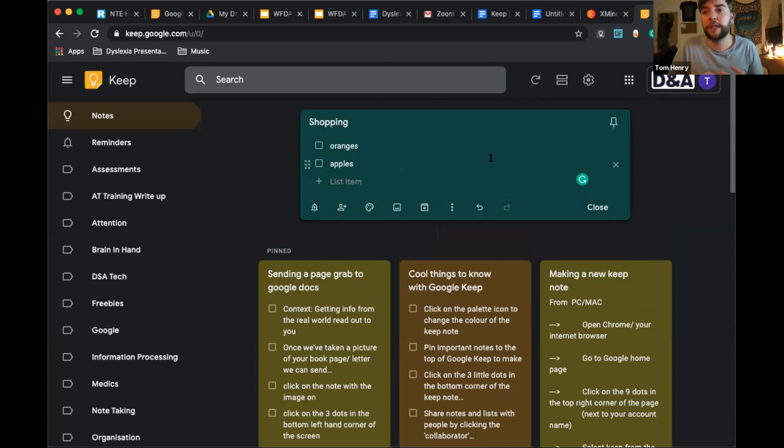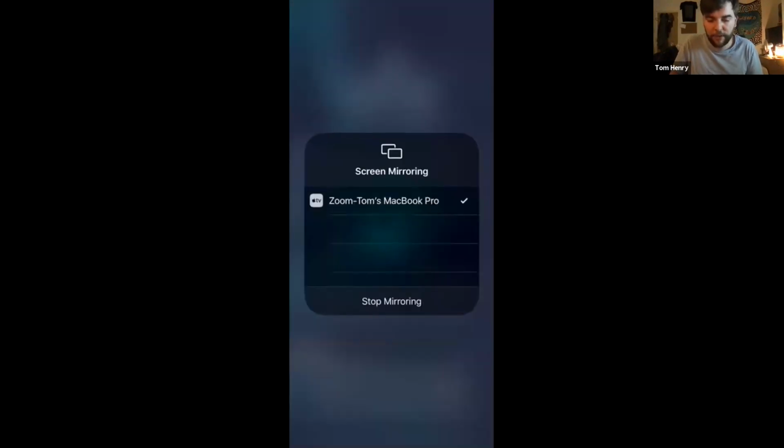But there are two things that I think are really amazing with Google Keep, and I just want to show you them. I'm going to do that by sharing my phone screen so you can see it on my phone. Okay, right. So on screen, you should see my phone now.